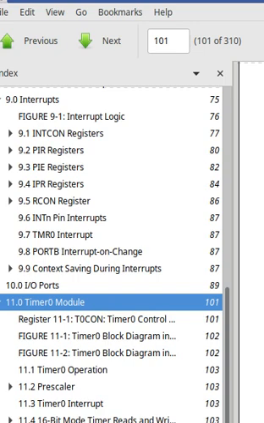Bit 6 says, do we want to do 8 bits or 16 bits? Do we want that overflow to happen at 256, that's the 8-bit mode, or at 65,536, that's the 16-bit mode? So you set this bit, T08BIT, to 1 or 0. 1 makes it 8 bits, 0 makes it 16 bits.